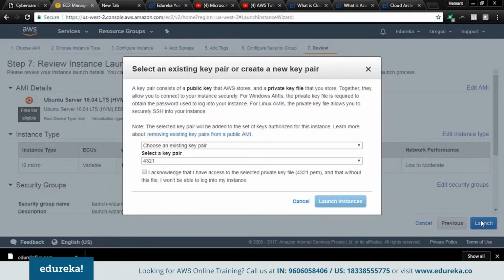Once you click on launch, you will be prompted with this screen where you have to create a key pair. What is a key pair? A key pair is basically a way to authenticate yourself to the servers of AWS. So you basically have a public key and a private key. Whenever you're trying to connect to your server, you have to match your private key with the public key which is there on AWS. So they give you the private key, and every time you try to connect, you have to feed in the private key to connect to the server.